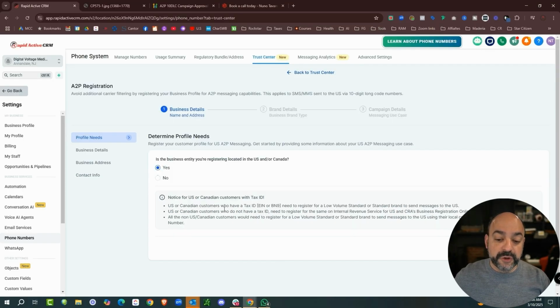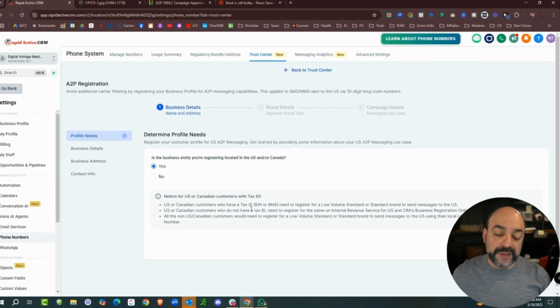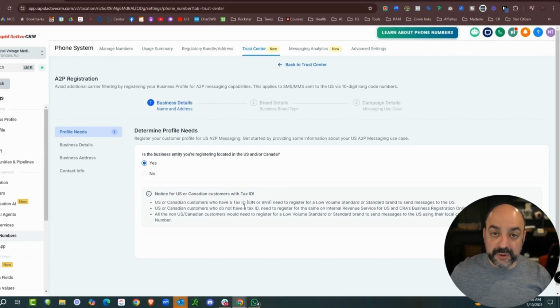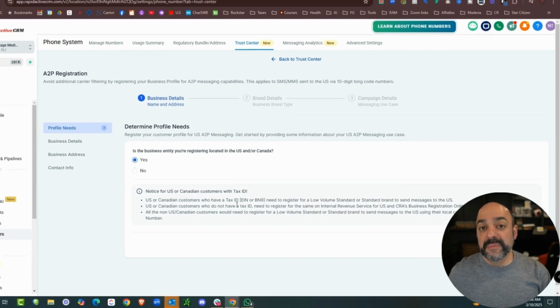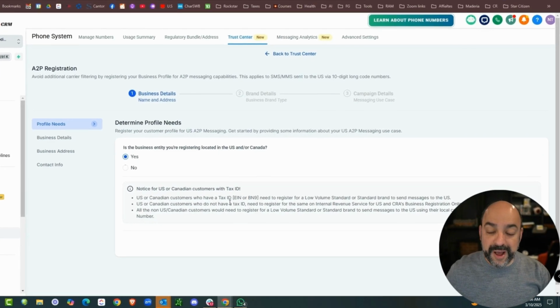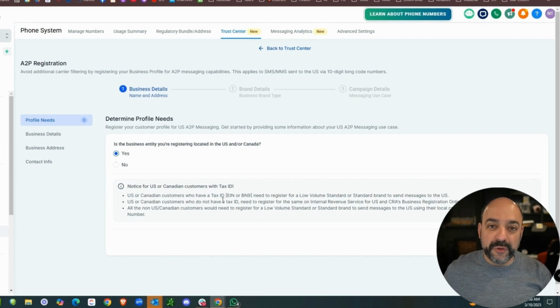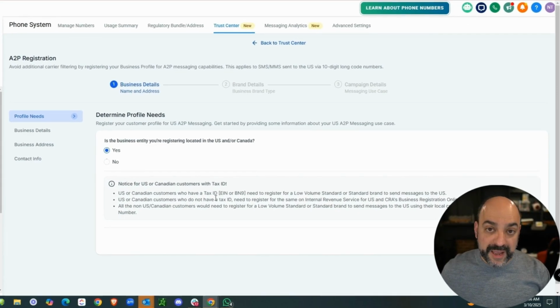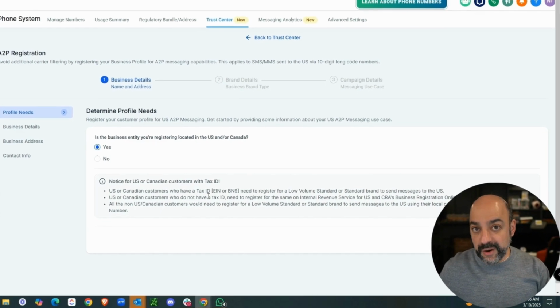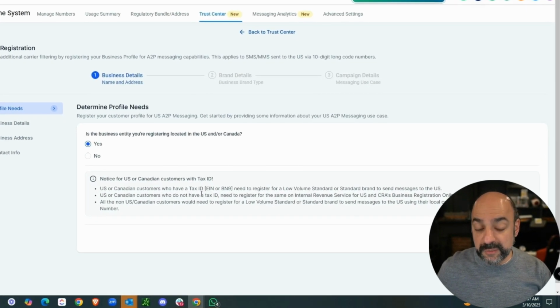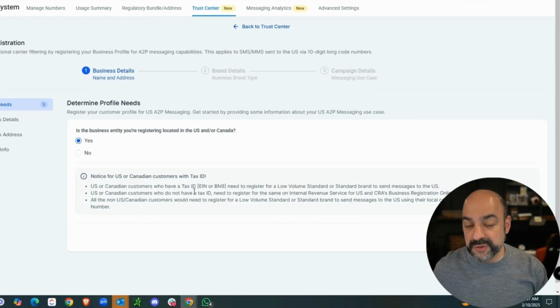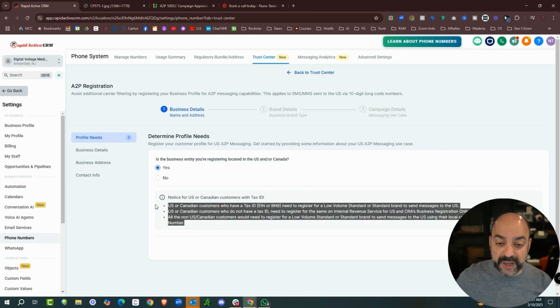Now, as far as notice for US and Canadian customers with a tax ID, it's very important that you understand something. We've done thousands of these registrations over the last 5 years. I can tell you that when you have a business entity ID, whether you're a corporation or an LLC or whatever, the registration does tend to be approved faster. If you're trying to do this as a sole prop, it's a little harder to get approved. We're not accountants or lawyers, but in our experience it's always been better when we're registering a company versus a sole prop or an individual. But again, read through this because it tells you exactly what you need to do.